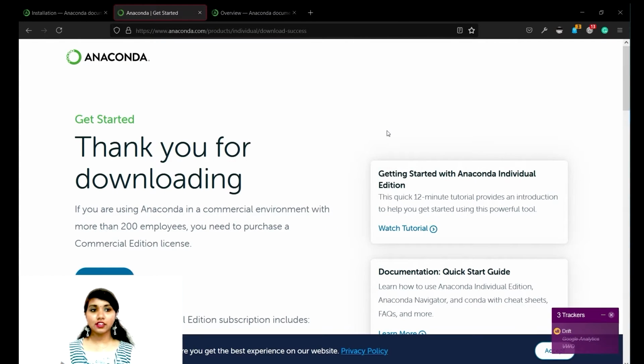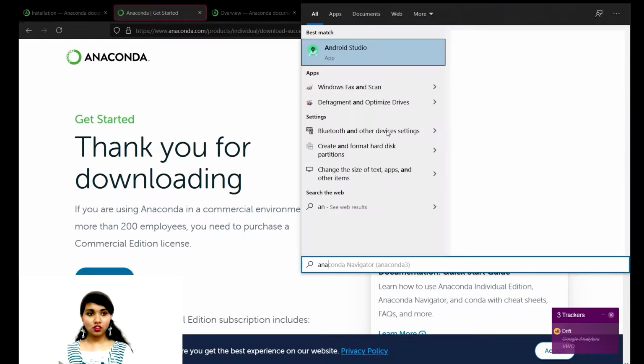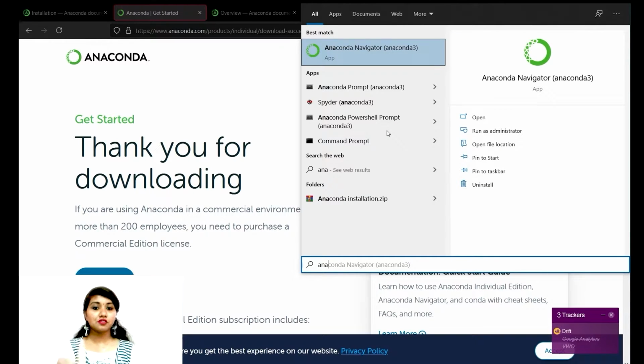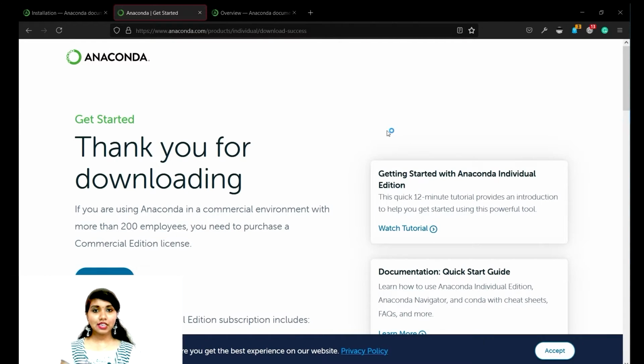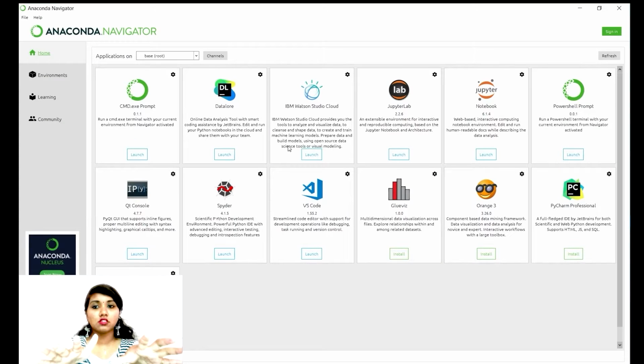So I'm cancelling it here and I'm going to open Anaconda Navigator from the start bar. Anaconda Navigator, Anaconda 3. It takes some time to open because it has to load all those files and scripts, okay? So this is the dashboard of Anaconda Navigator, and let me now explain.